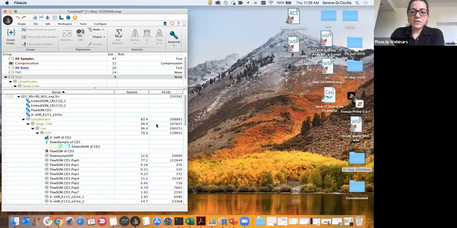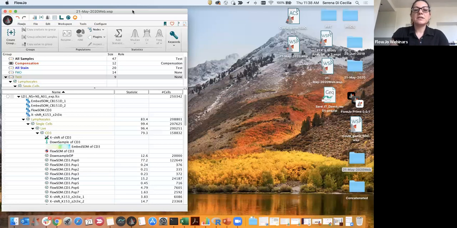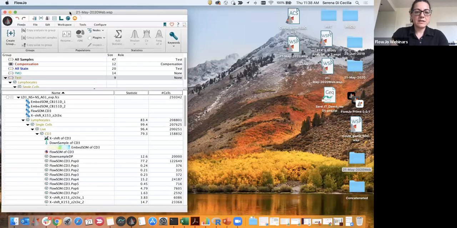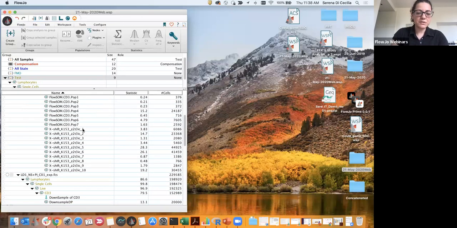Can you also use the clustering plugins if you use, for example, a 48 colors panel? If you use a 48 colors panel, I think you are one of the first people in the world, but yes. You can always use plugins for the different panels that you have. It doesn't really matter the number of colors or parameters.